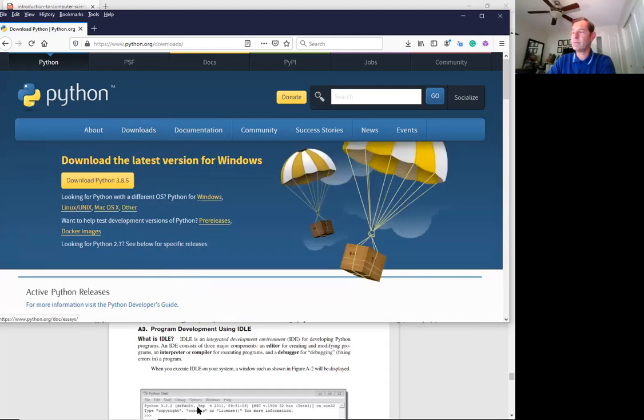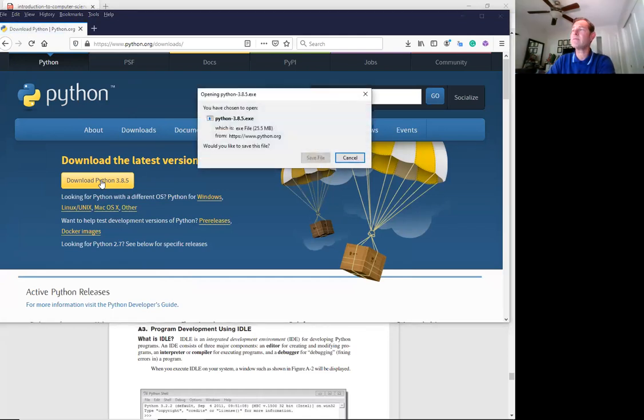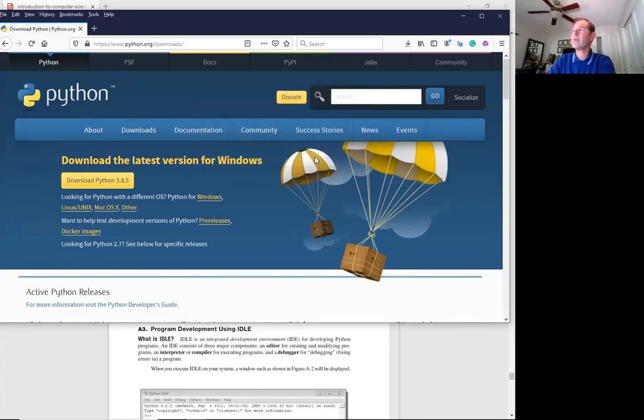And here it says, download the latest version for Windows. So if you are a Windows user, you just click on this link. This is Python 3.8.5. So if you click on this, it asks to save the file, which I will do. And basically it downloads the file to your downloads folder, unless you've changed your downloads folder to somewhere else, some of you may have. And there's a couple of ways to get to it.